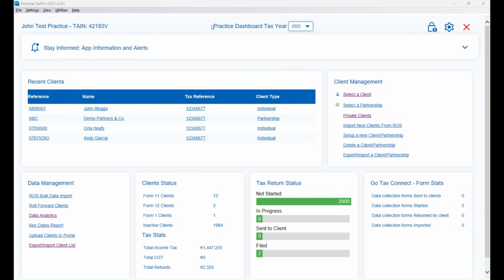On opening up TaxPro, it will default to a practice dashboard. There are a number of sections on the dashboard which I will explain. Your practice name and TAIN number will appear at the top left.